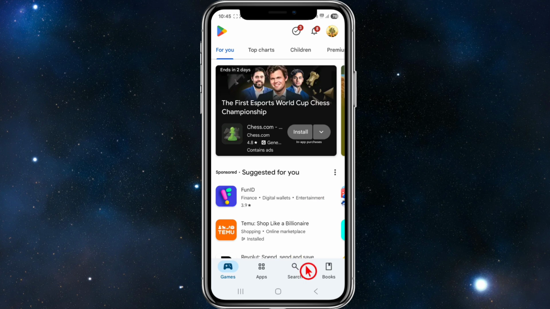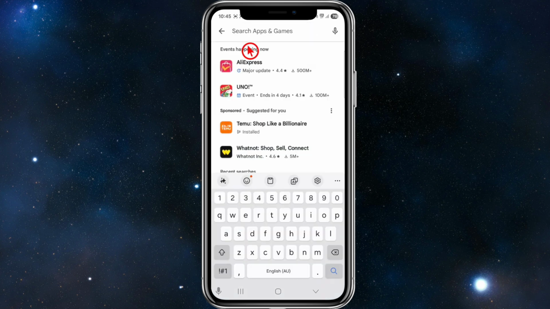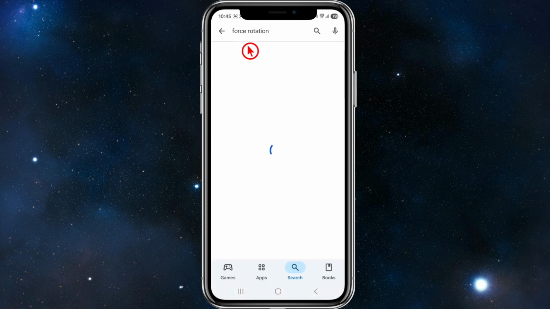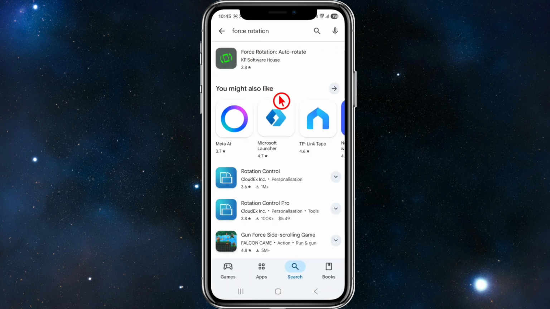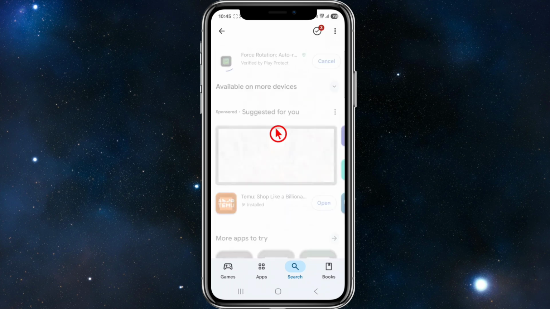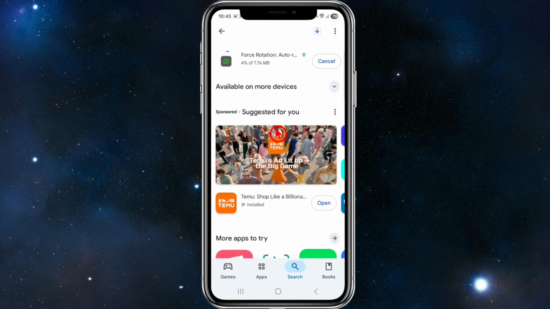Then from here, do a search and then search for force rotation and then hit search. And here it is here, force rotation, auto rotate. So we want to go ahead and download and install this. This is from KF Software House with over 500,000 downloads. So go ahead and click on install.